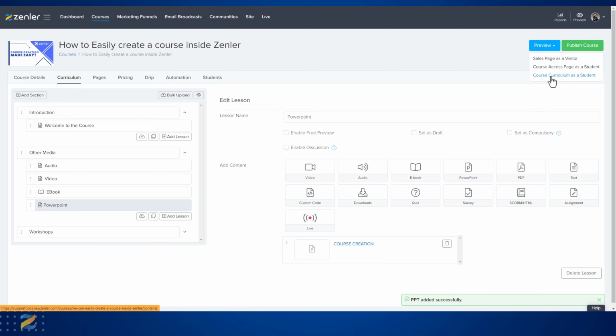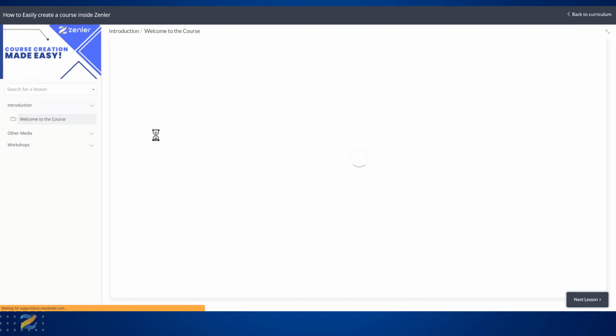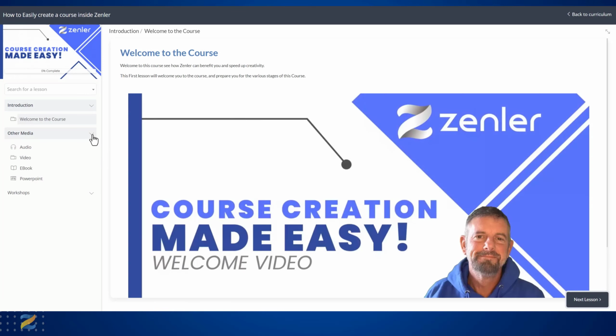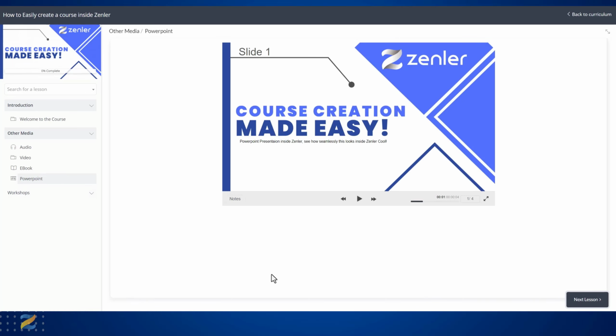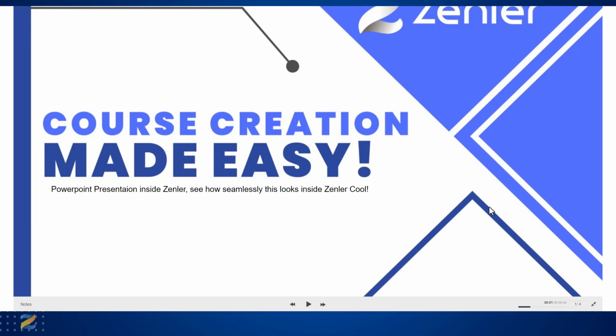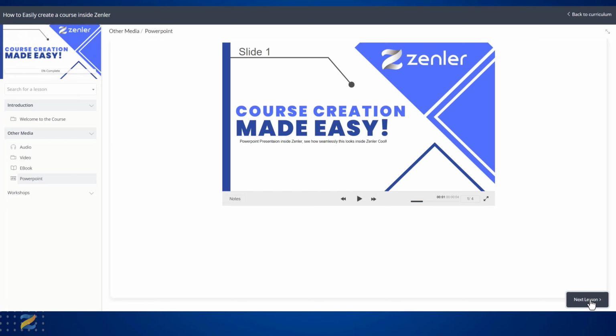going into the course curriculum. Let's go into the course curriculum and see how the PowerPoint presentation displays. Let's click PowerPoint, and now inside of here you will have a display for PowerPoint that you can go into full screen. You can also jump to the pages and you can play this automatically within the platform.